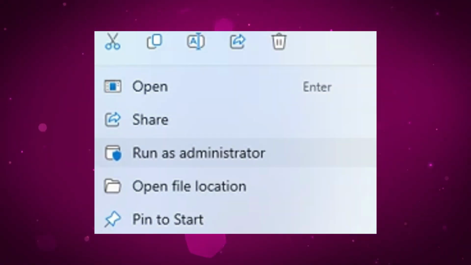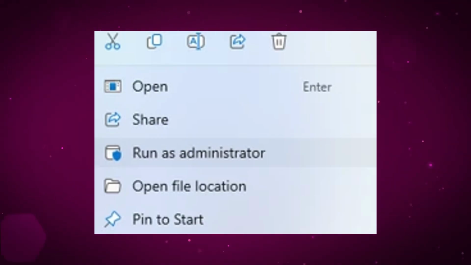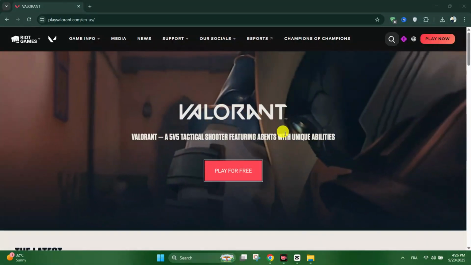And finally, try to run Valorant as an administrator. Right-click on the Valorant shortcut, select Run as administrator. So follow these steps to resolve the majority of VAN9003 errors caused by system conflicts, missing updates, or anti-cheat issues.